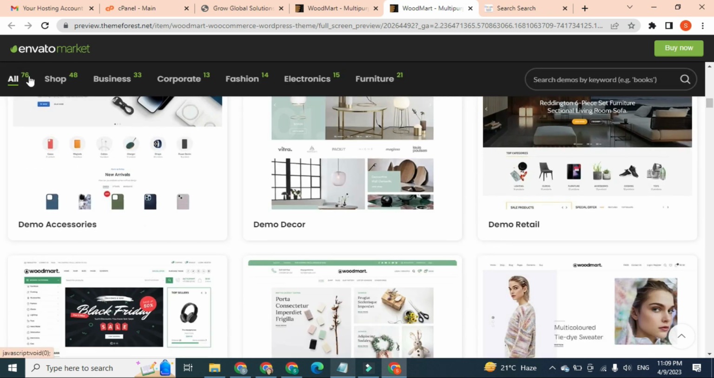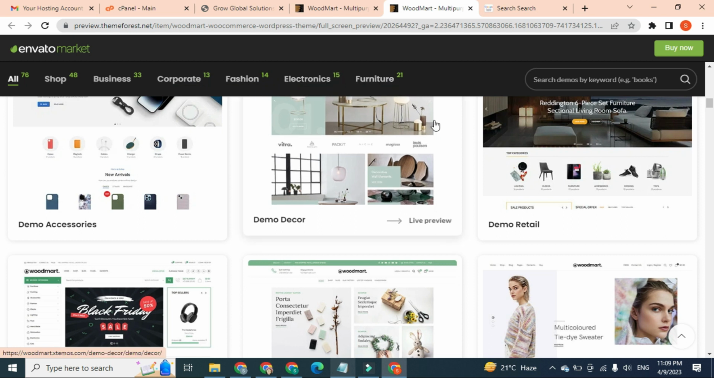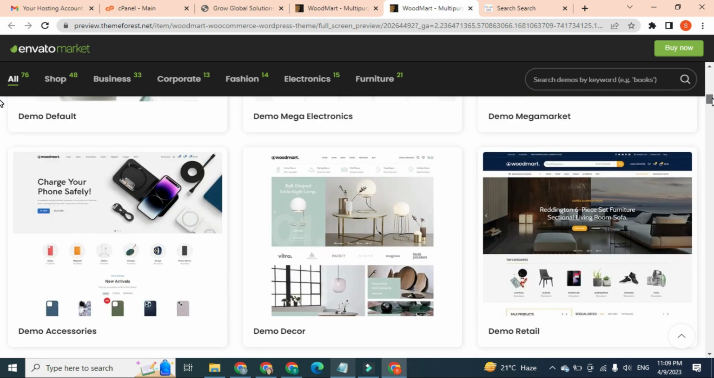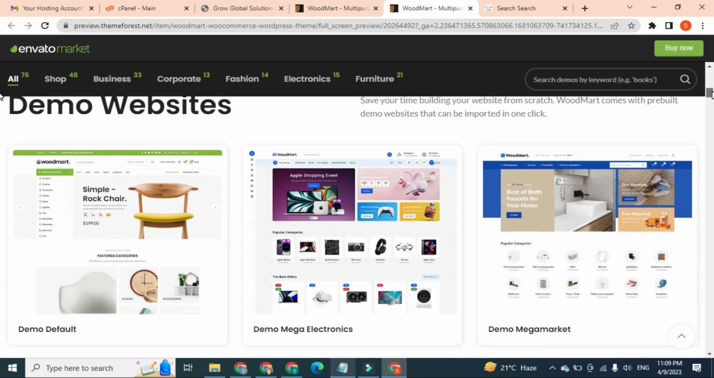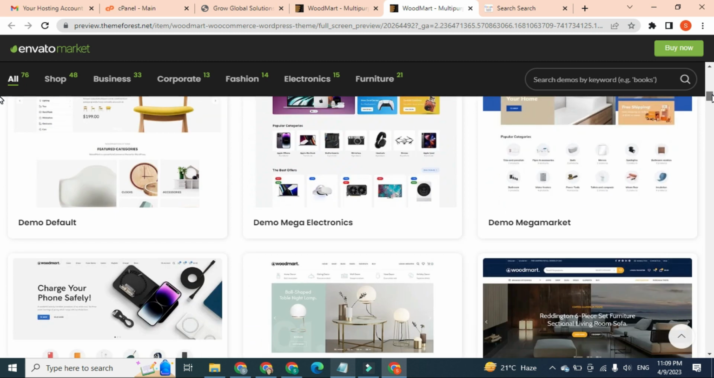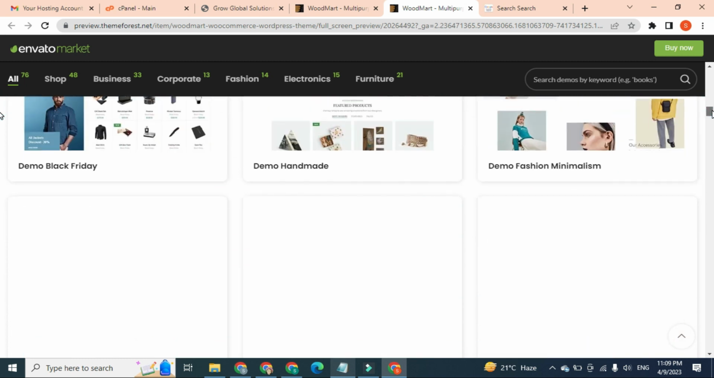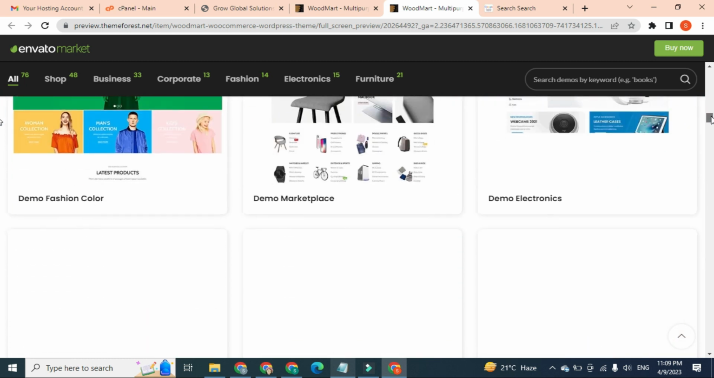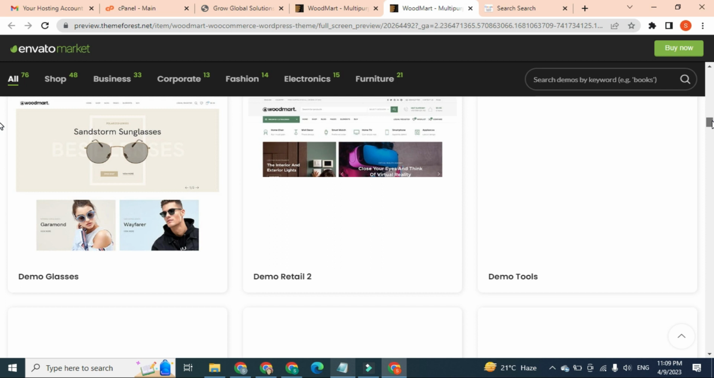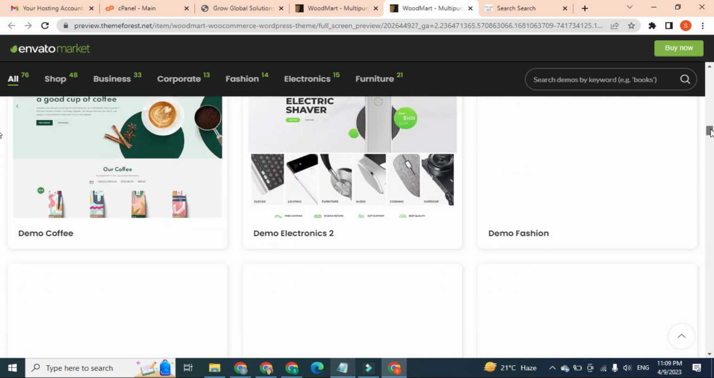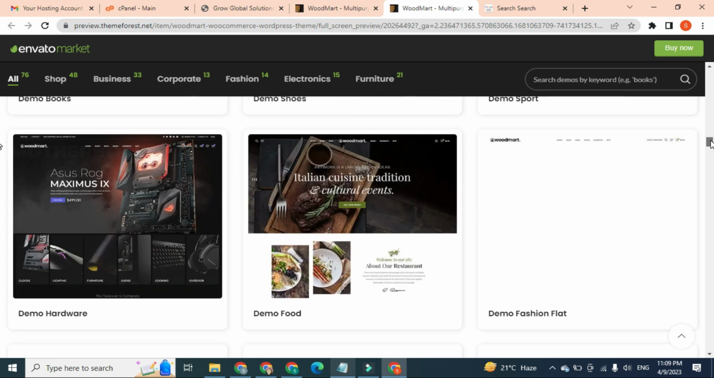So here you can see that they have 48 themes for shop, 33 for business, 13 for corporate, 14 for fashion, 15 electronics websites, and 21 furniture websites. You have to install the WordPress Woodmart premium theme, and then it will give you the opportunity to import any one of these pre-built websites and just replace the content with your own, and your site will be ready in less than an hour. So these are a few website templates.